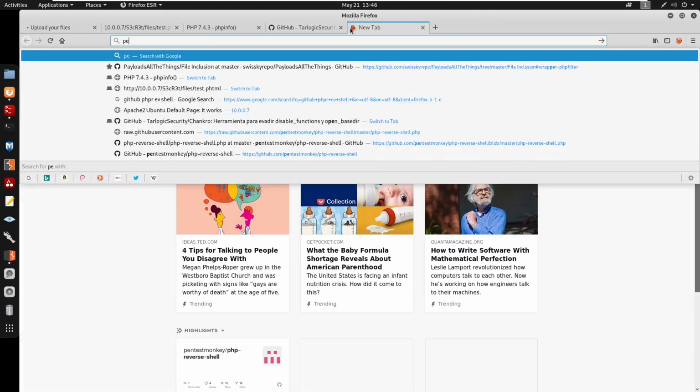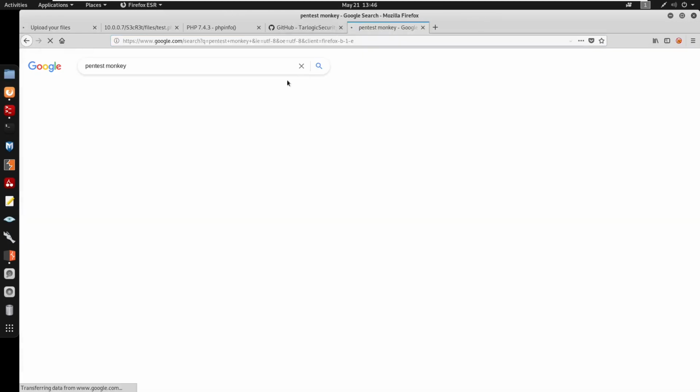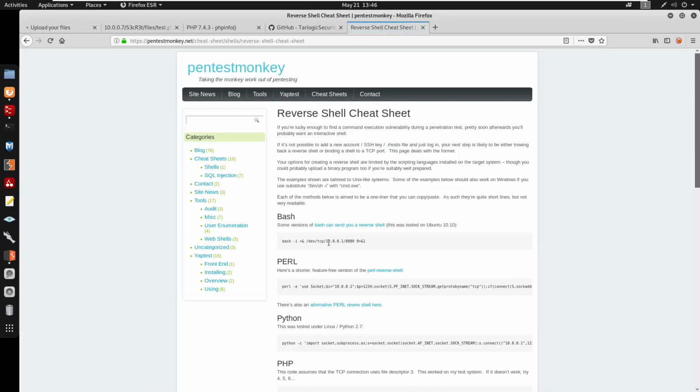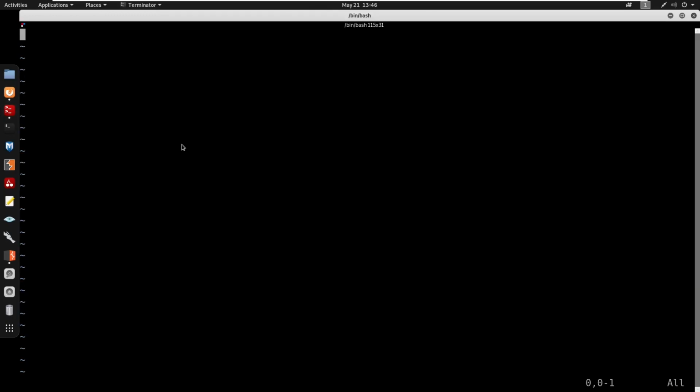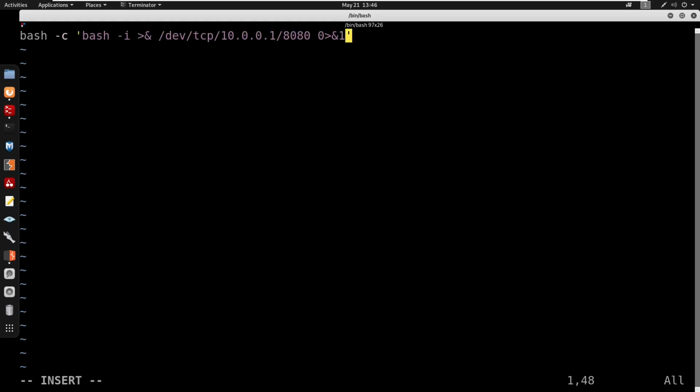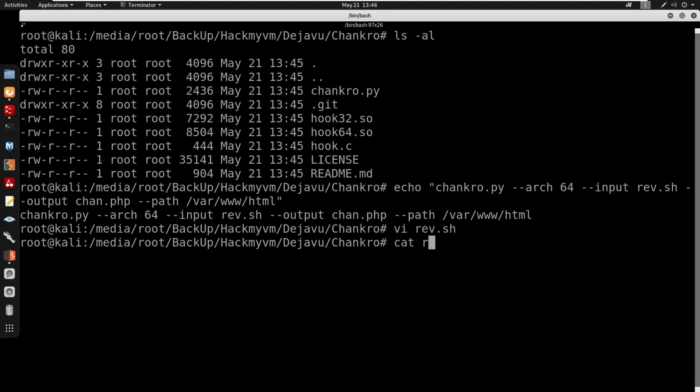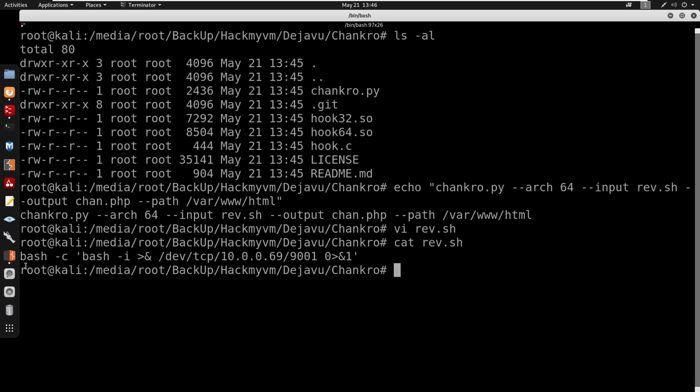I'm going to go to pentestmonkey and copy this reverse shell. In here, we can just go into our interactive mode. We'll do bash -c, and I'll specify my IP address as 10.0.0.69 on port 9001. The reason I do bash -c is so we can execute a command, which could be our bash reverse shell. If we cat rev.sh, you do see that I have bash -c to execute the bash command, which is going to be a reverse shell to my IP address on 9001.